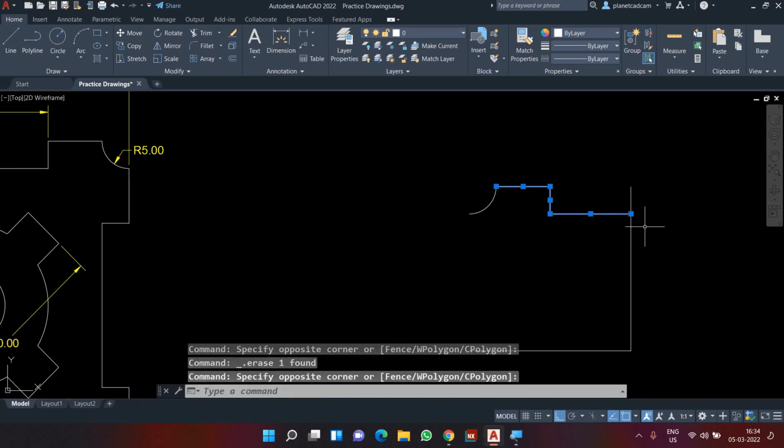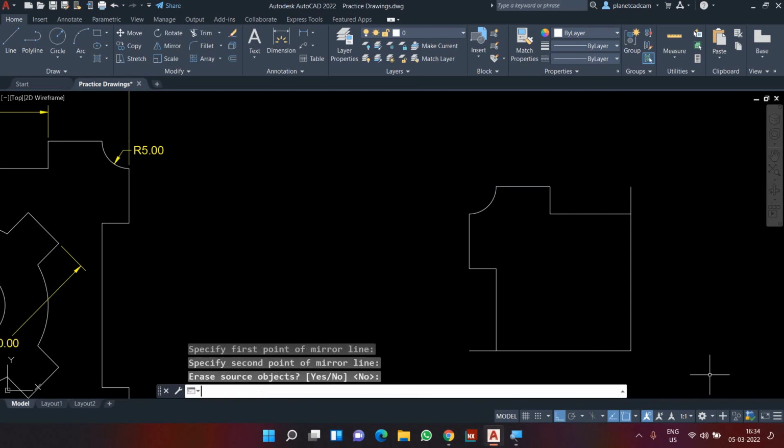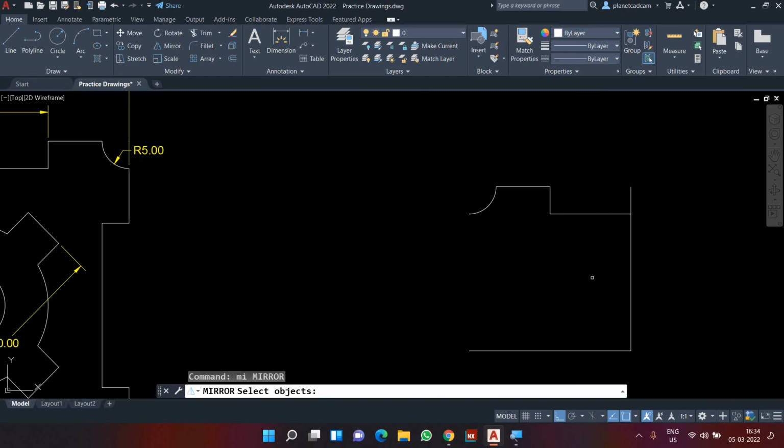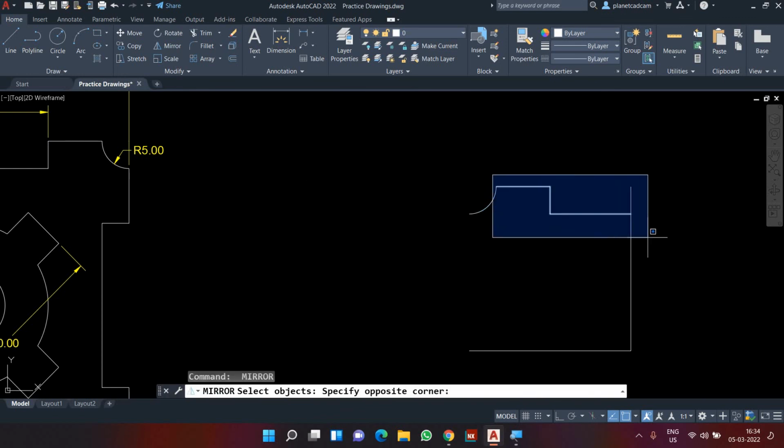I'll select this entire thing and choose mirror. Mirror can also happen diagonally like this, if you select the two points perfectly. I'll show you how. Mirror, MI, enter. I'll select this, the center point here. Now if I turn off ortho, you can see how the mirror is happening, right? But I don't want to mirror the circle.